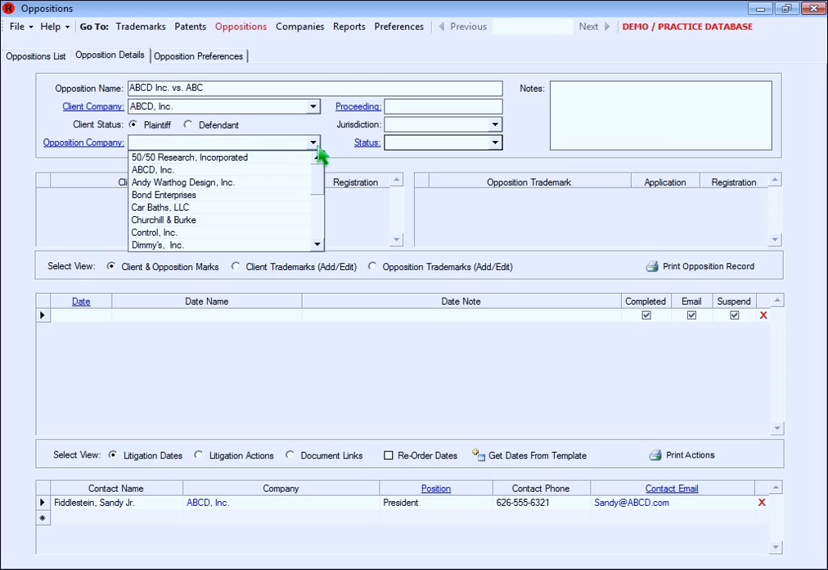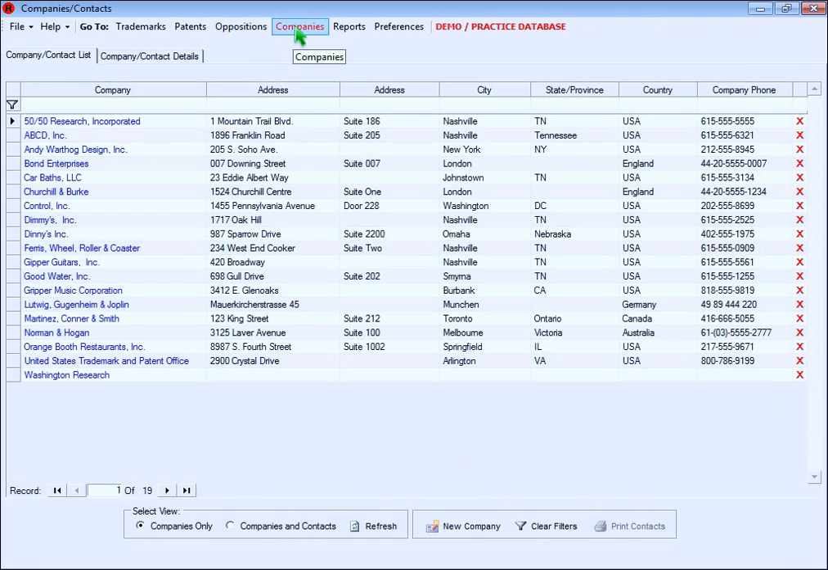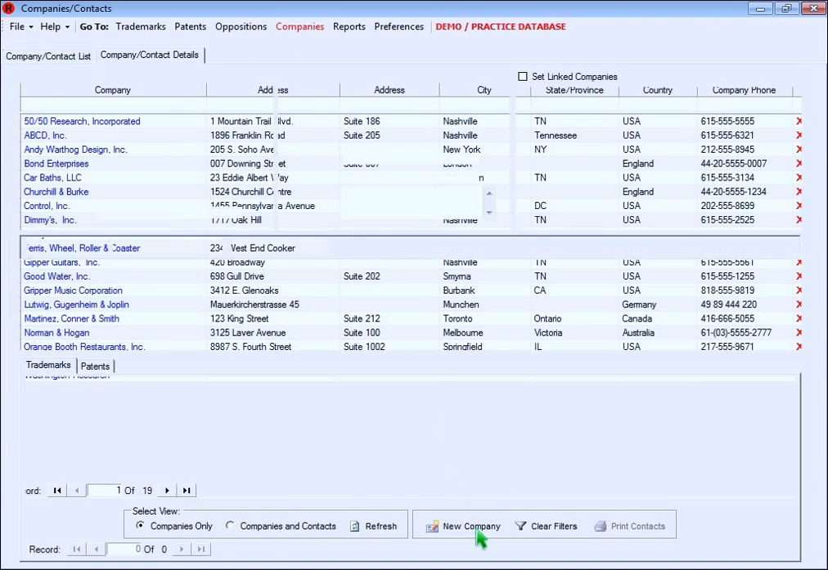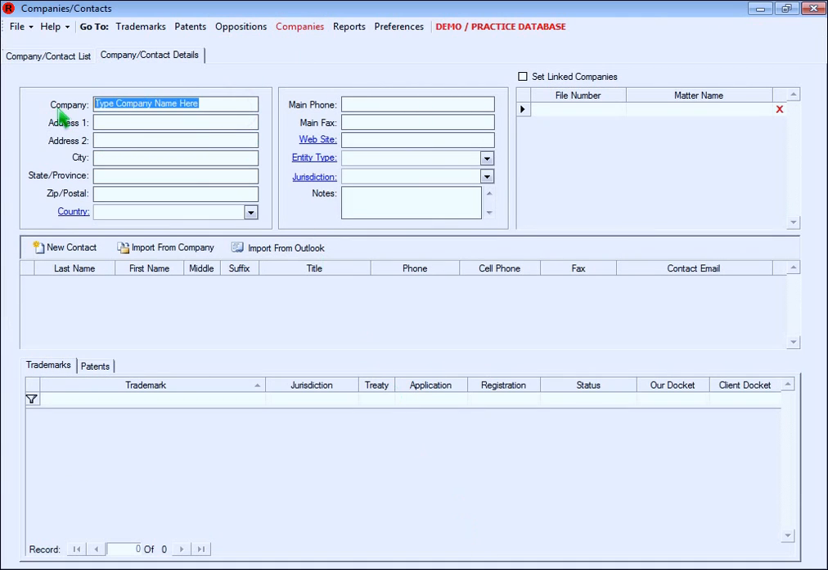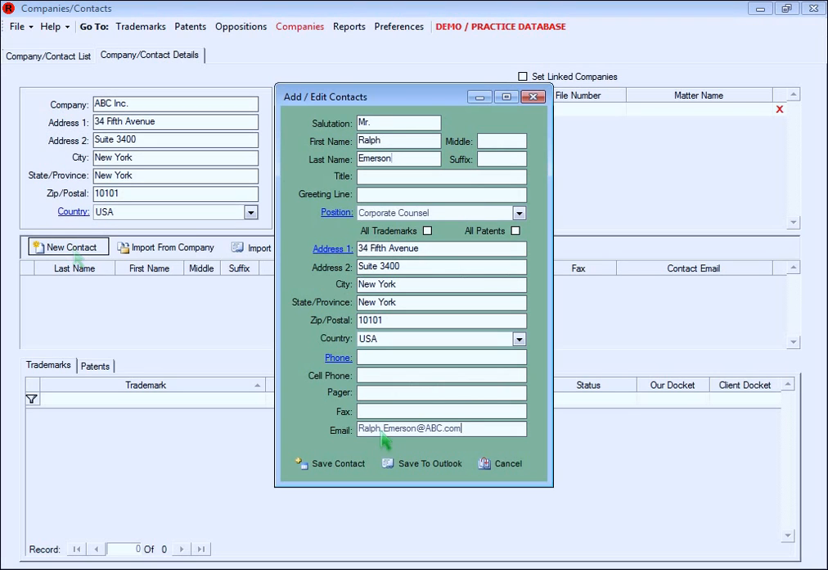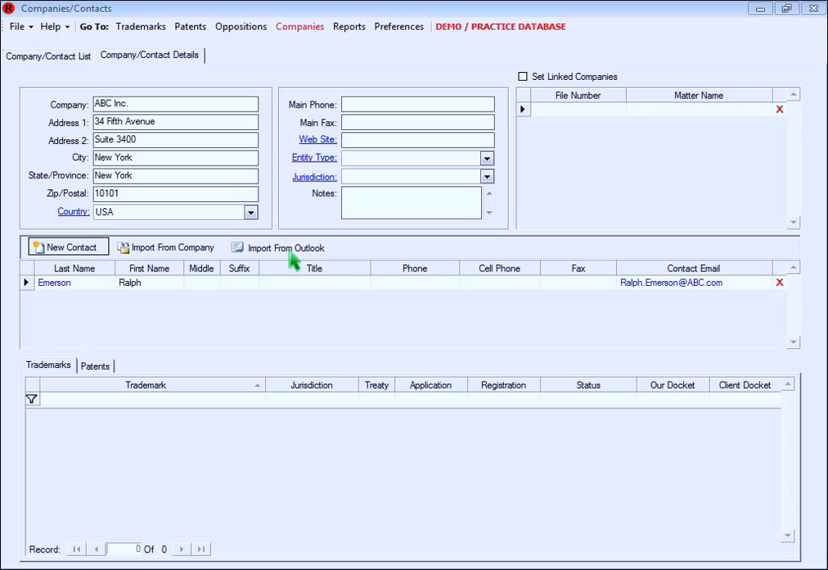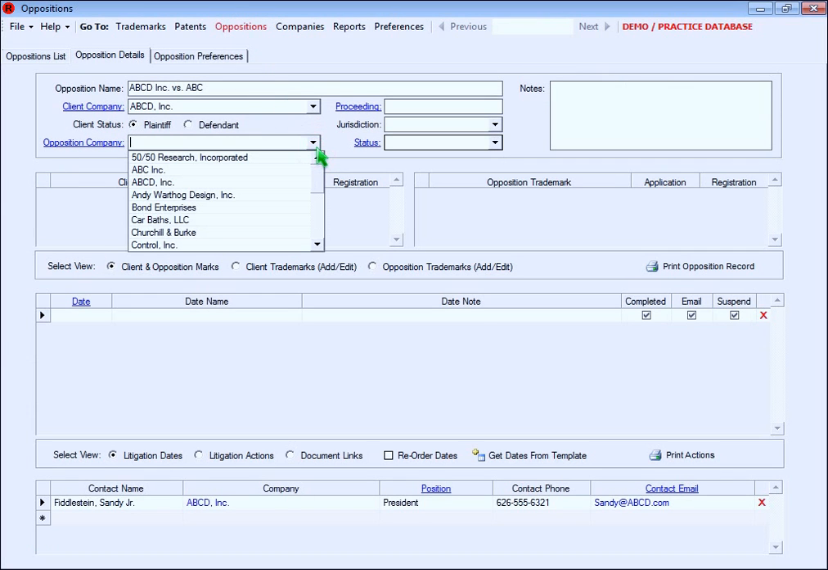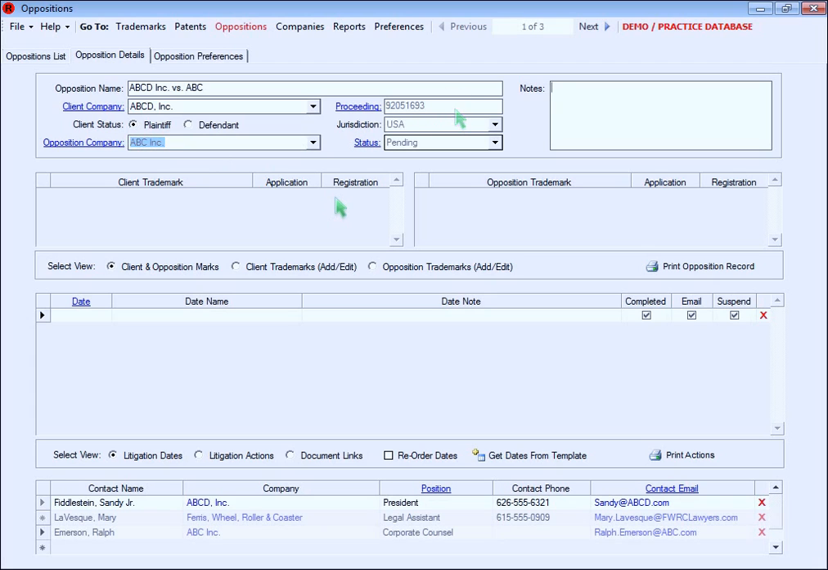If the opposing company isn't already in the database, then go to the Companies form and enter as much information as you need. If you want to add anyone from the opposing company as a contact on the opposition record, then be sure to add that information as well. And then finish filling in the top of the form.